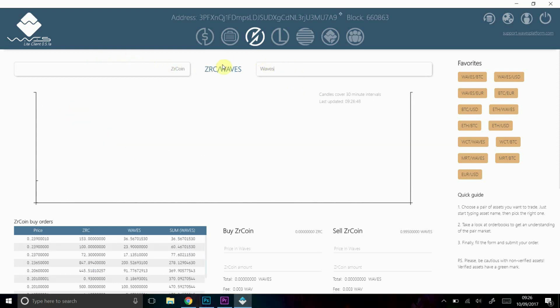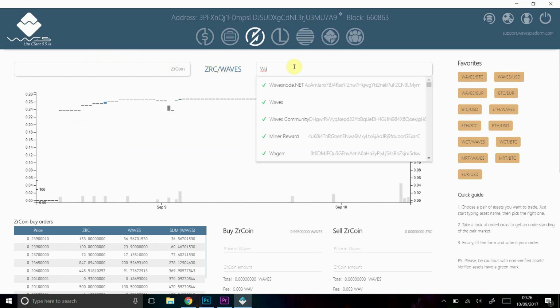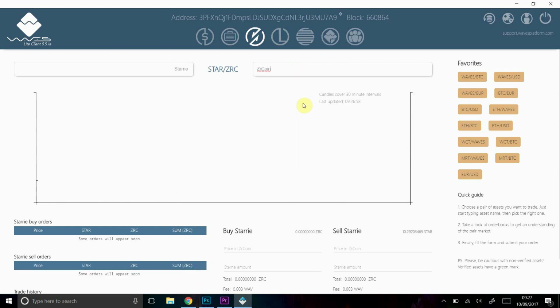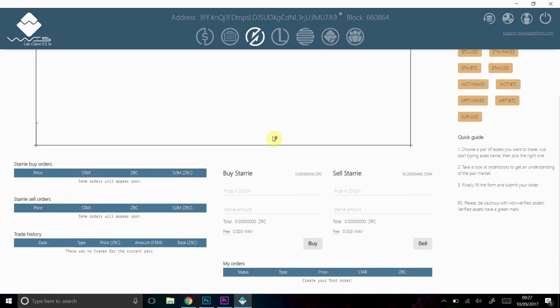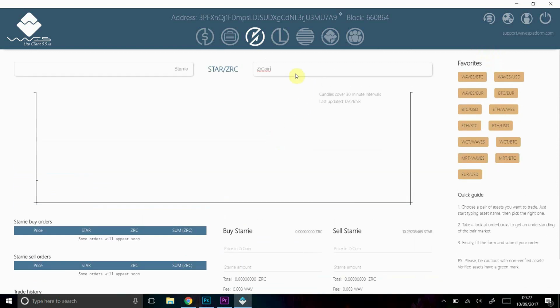And I could say I want to trade ZRCoin for Waves, or I want to trade ZRCoin for Starry. So now I can set up a Starry ZRCoin trade. And at the moment, you'll probably see there's no trade set up for that. It's a bit of an unusual pair, but you're not limited to just the pairs set by the exchange. Completely open to set up any trade you want.